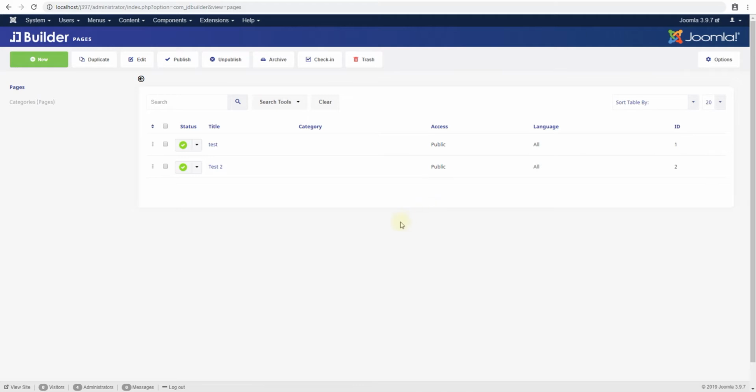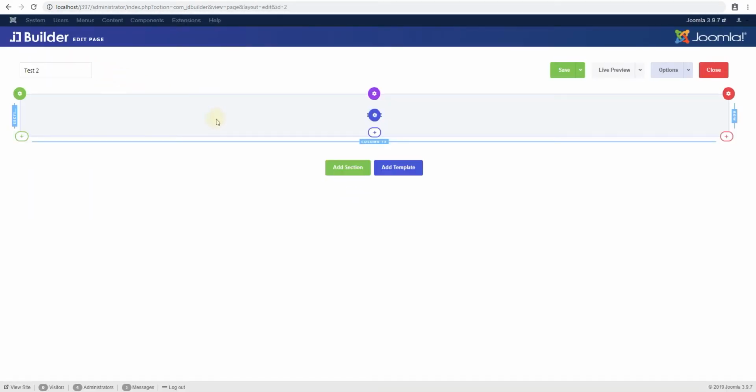Now, this is another assumption that you have Joomla and JD Builder installed. Let's go ahead and open one of your existing pages, or you can create a new page if you like.